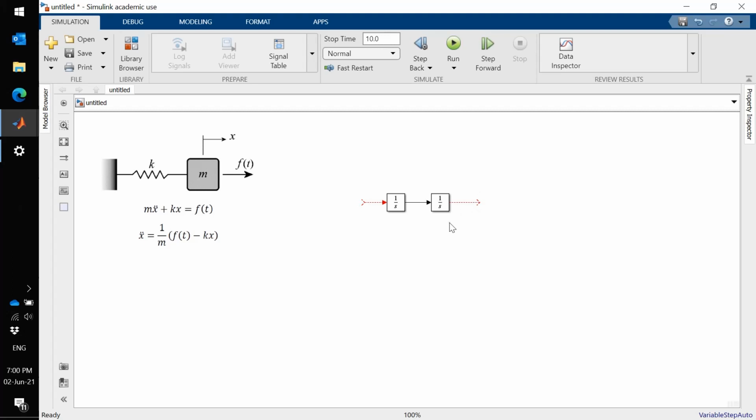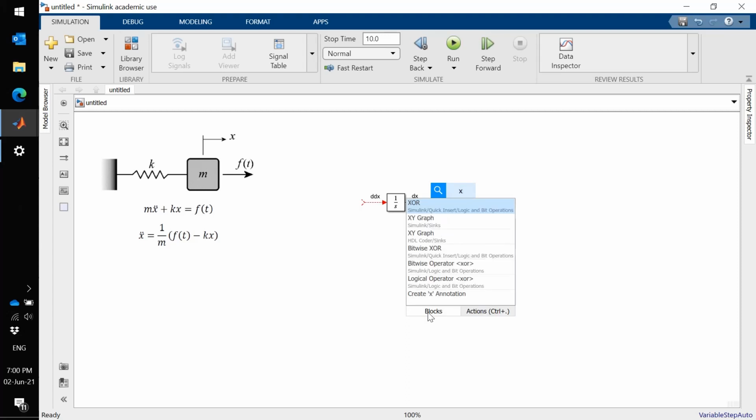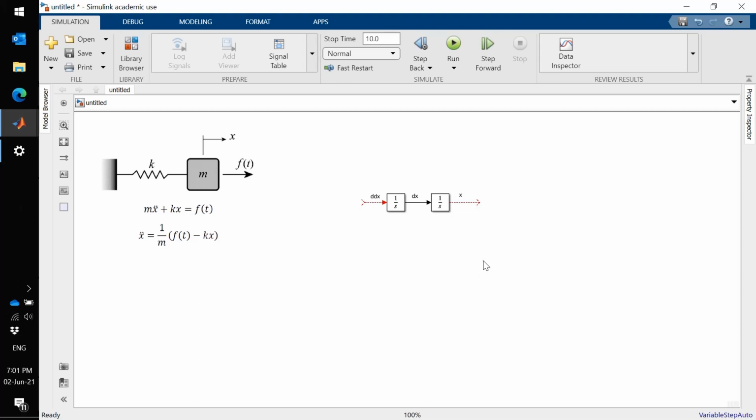Now if the input to the first integrator is the acceleration of the mass, let me call it ddx for x double dot, then if we integrate this, we will get the velocity dx or x dot. And if we integrate x dot one more time, the output here will be x. Just x. So now I will have the three variables in the system: the acceleration, velocity, and position, x double dot, x, and x dot.